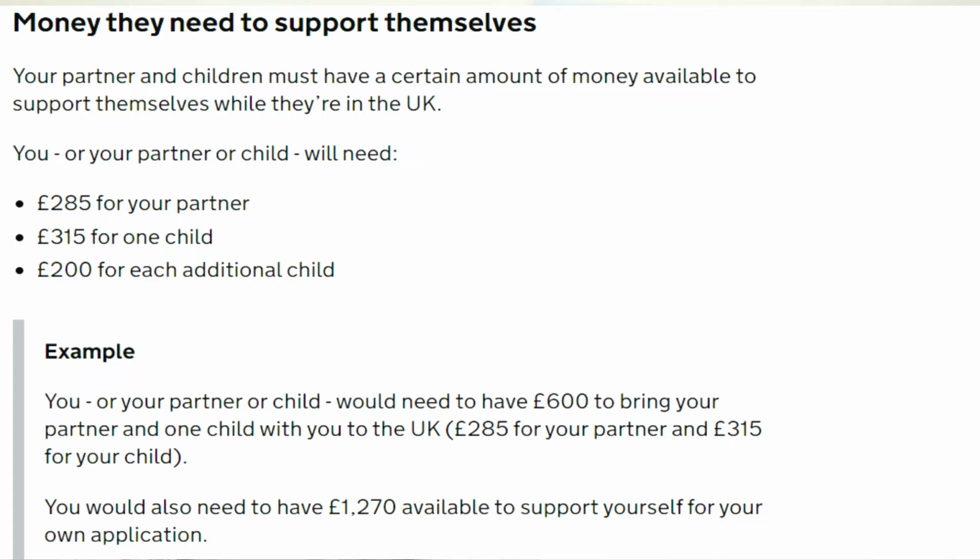All these monies should be in your account at least 28 days prior to you applying for the visa. I would also advise that you get more money in your account, and instead of the 28 days, you can even double that. So plan for this visa 2 months before you apply. Just save a lot of money in your account to show that you have enough finances to support yourself and to support your dependents when they come over to the UK.